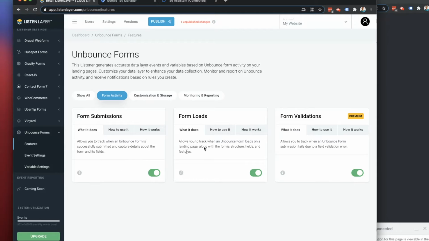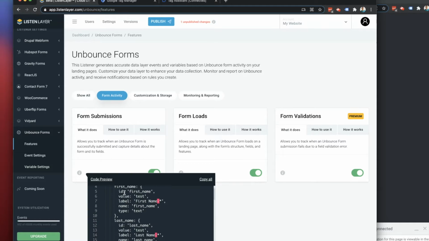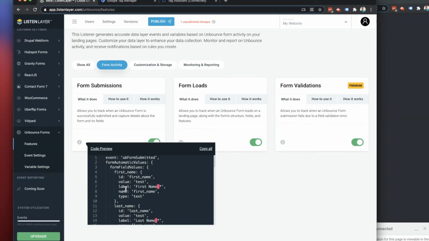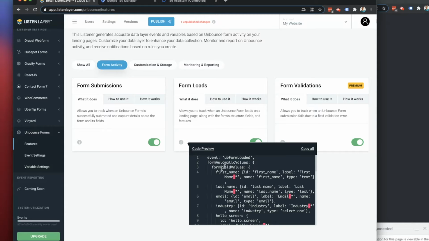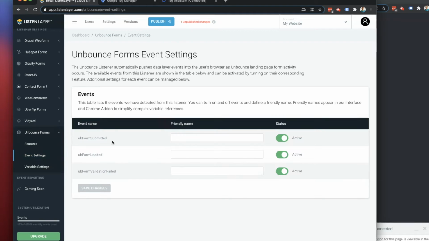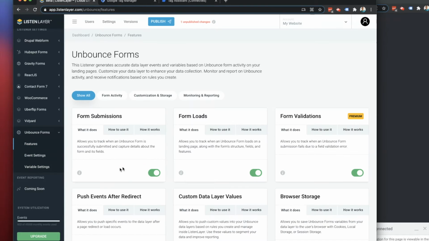Now, each of these individual features is going to push information into the data layer when activity occurs on your Unbounce forms. You can see examples of the code that's pushed into the data layer for each of them here. In addition, there's an event settings screen that identifies each of the events and will contain other features or other settings for those events as they are enabled.